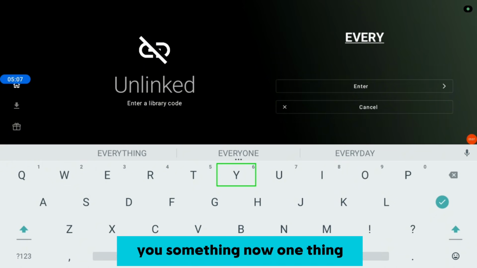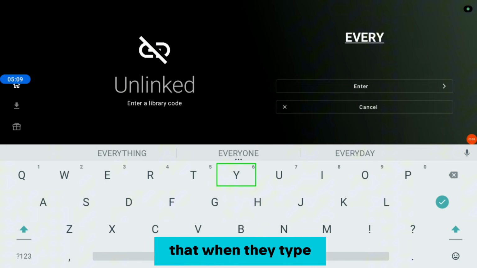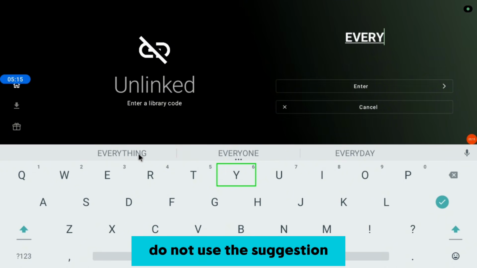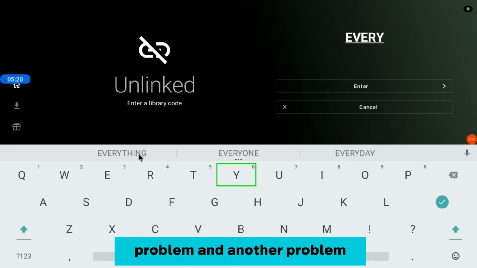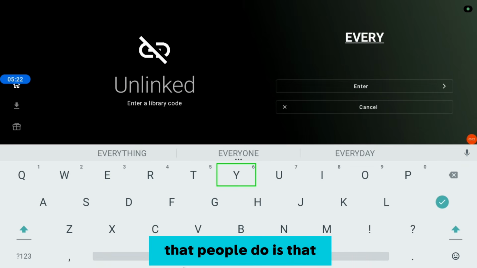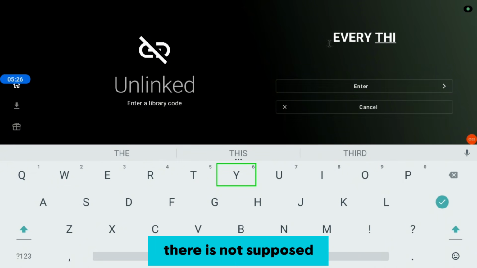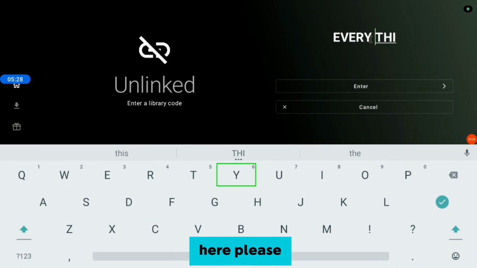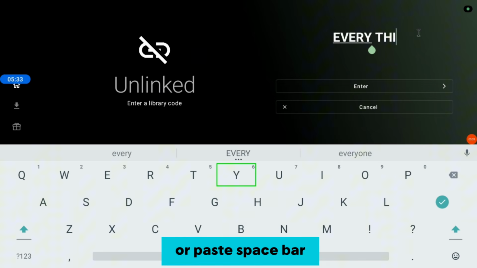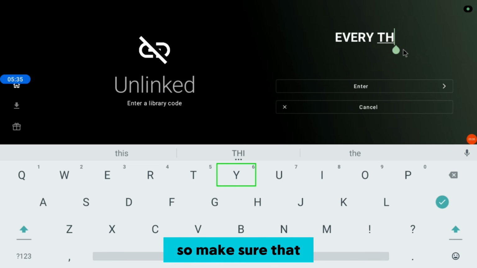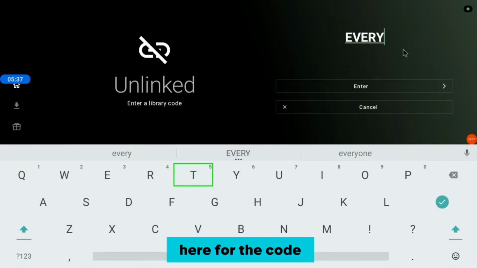Now, one thing some people do is that when they type in everything like this, they tend to go and use the suggestion here. Please do not use the suggestion, because if you use the suggestion, there might be a problem. Another problem is that people type in everything with a space. There is not supposed to be any space here, please. There is not supposed to be a space or space bar. So make sure that none of that is here for the code to work.